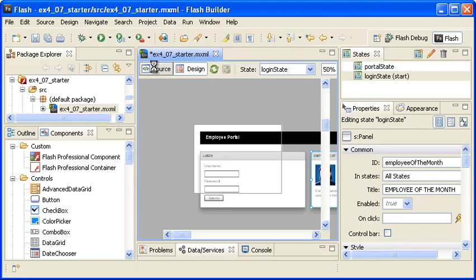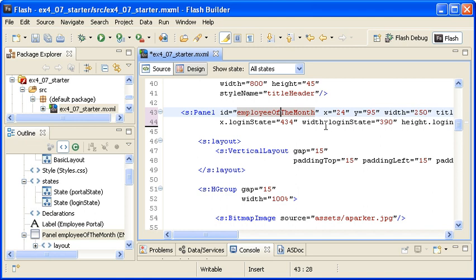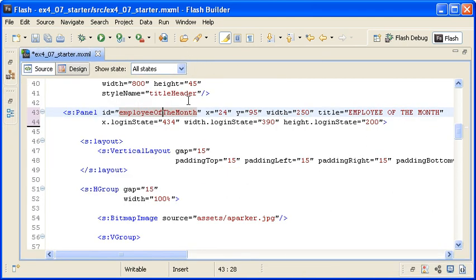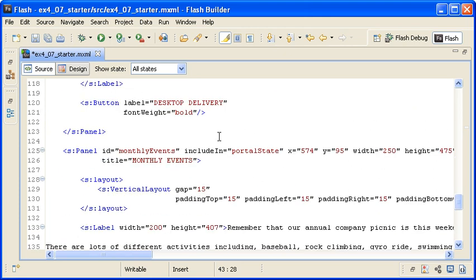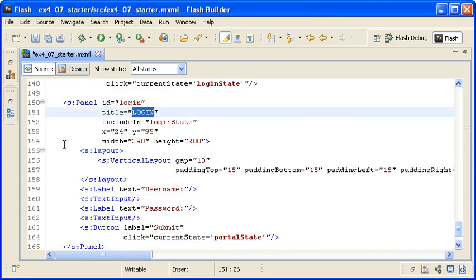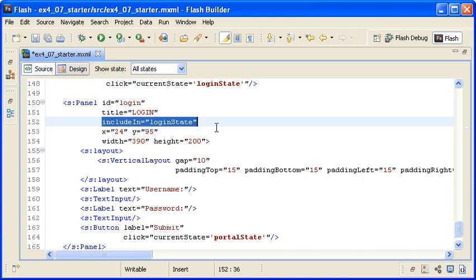I'm switching back to source mode and locating the Employee of the Month panel. You can see that it has the original X, Y, and Width properties, but now it also has X.LoginState, Width.LoginState, and Height.LoginState properties. Note that the Login panel does not contain any properties that are specific to the login state. This is because the Login panel only exists in the login state as defined by this IncludeIn property. Its properties, therefore, are already specific to that state.